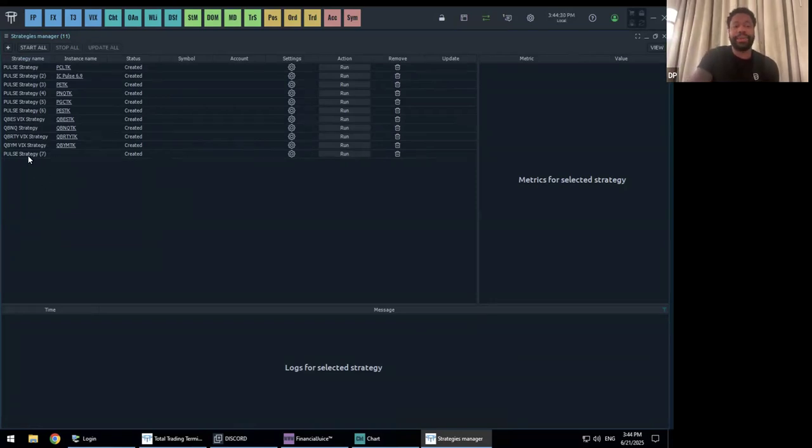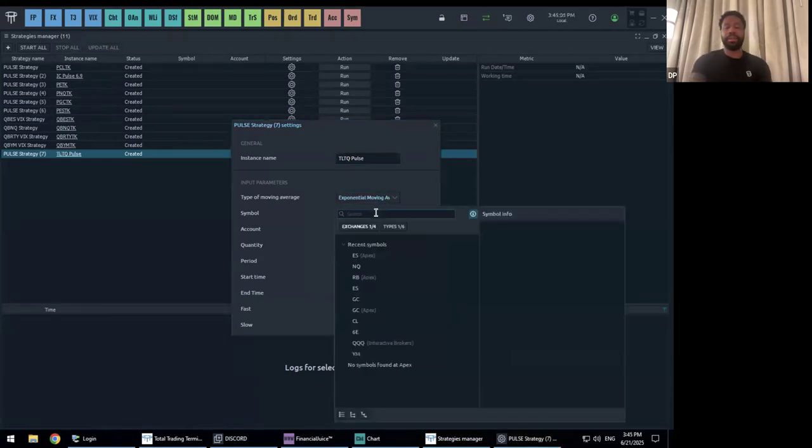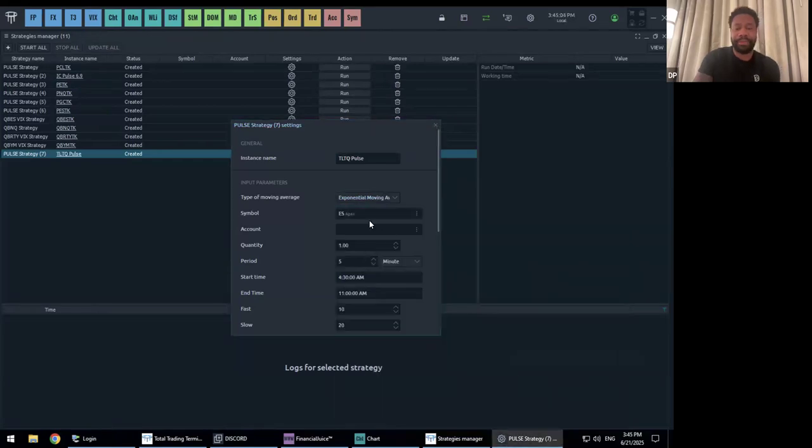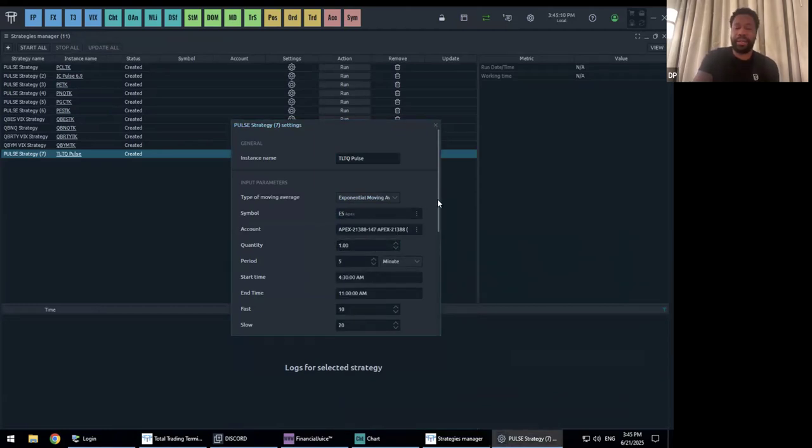Okay, so I double clicked and we can see Pulse is right here. And then I go into the settings tab and I click settings, and now I can set up my strategy. So my instance name is going to go right here of what I'm naming this. So let's call it TLTQ Pulse, right? That's what I named it. I can select my type of moving average. By default, it's on the EMA, so I'm just going to leave it there. I could choose my symbol. So let's say I want to trade on the ES. I could choose the account that I want to put it in, any Apex account, any live account, any sim account.